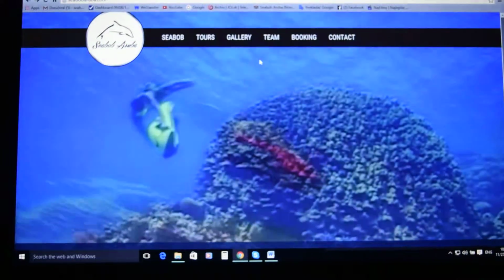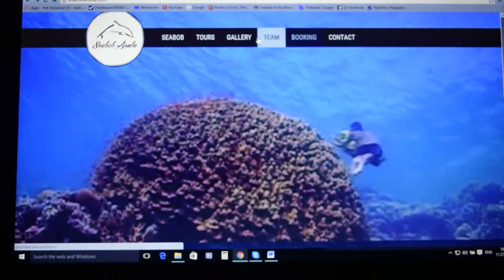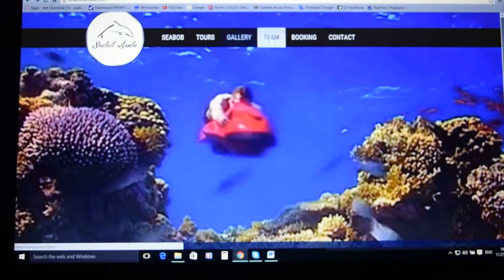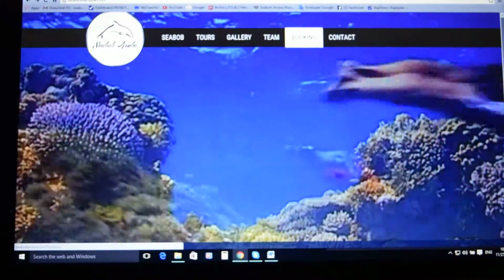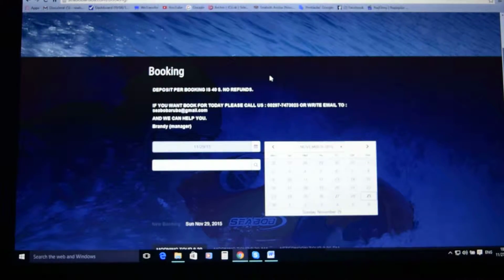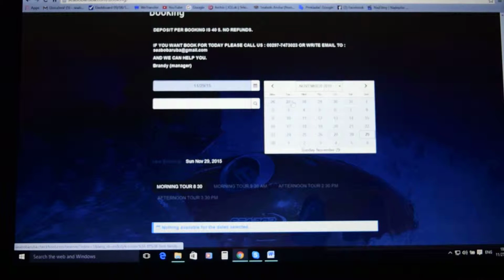Here is a small introduction on how to make the booking on our web page. Here we have different links, so you can go for booking. Just click on it. Right now the page shows you the calendar. Many times all the spots are white and down is written nothing available for the date selected.